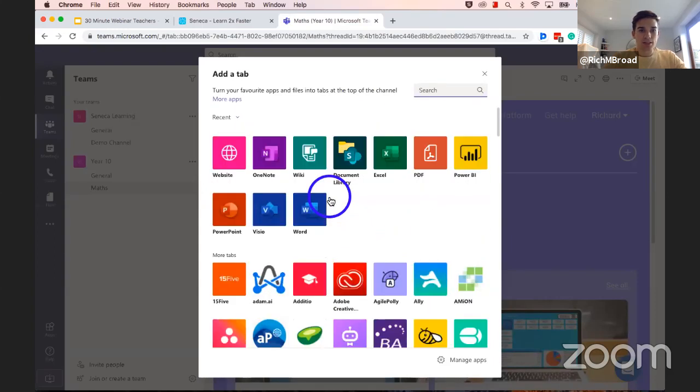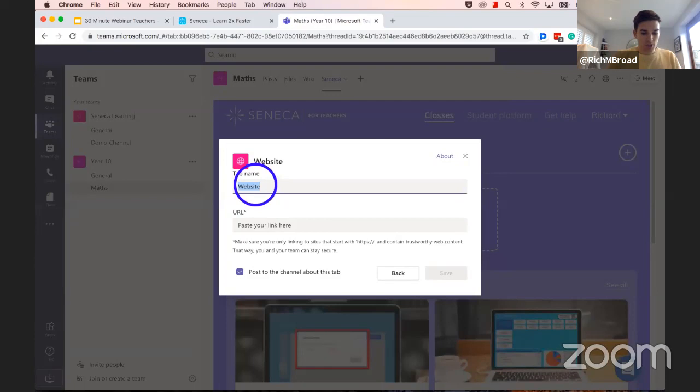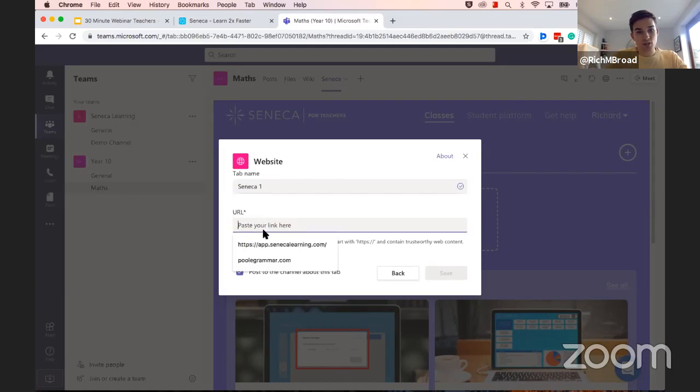But one thing you can do is use it for Seneca. So if you click on website, it will give you an option to add a website straight into your browser. So if I call this Seneca 1, just because I've already got Seneca up there. And if you paste the URL you want to open basically, so you can just select app.senecalearning.com. Make sure you include this HTTPS at the front.